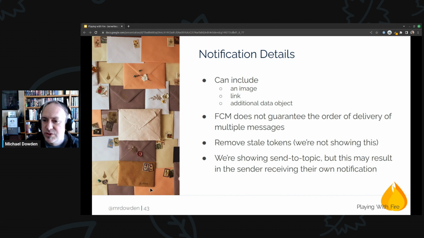And we are not currently showing how to remove stale tokens. In other words, after a period of time, you need to expire the user's device registration. They need to re-up that registration. We're not showing how to deal with that here, but it is an important thing to consider in a real implementation.